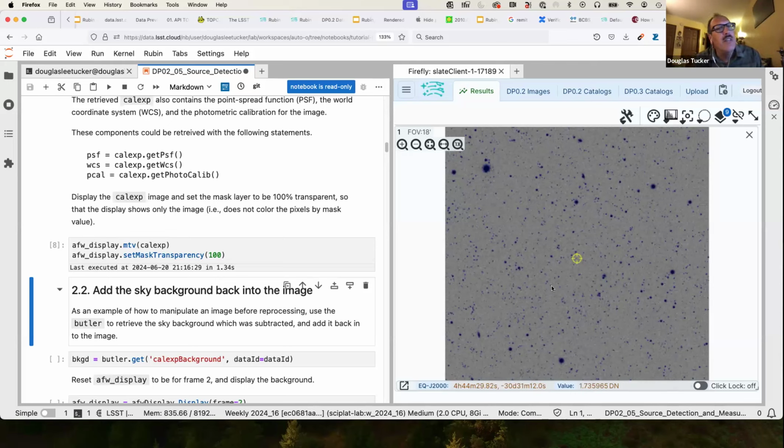Other things of interest: you'll notice down at the bottom here, as you move your cursor around, you see the RA and Dec and the pixel value in data numbers. For instance, this was at 36.376686 data numbers.